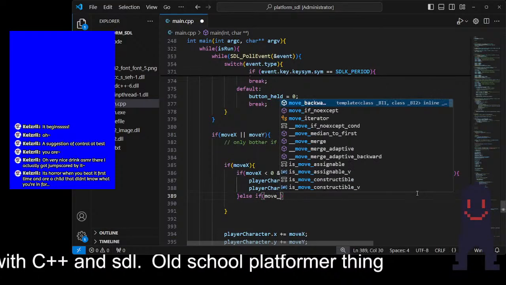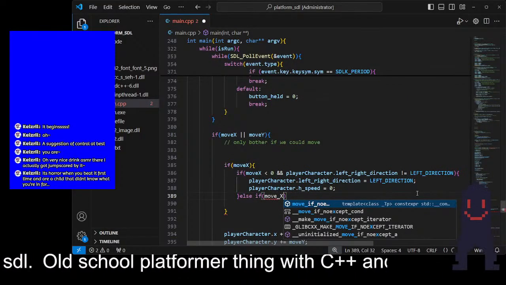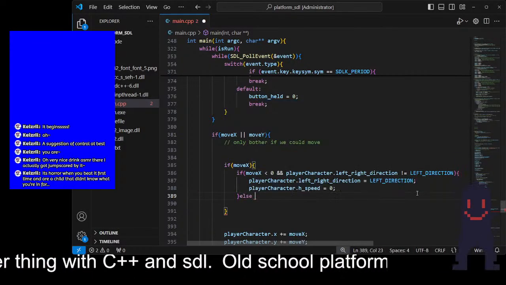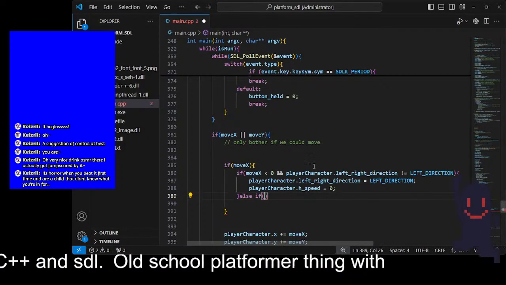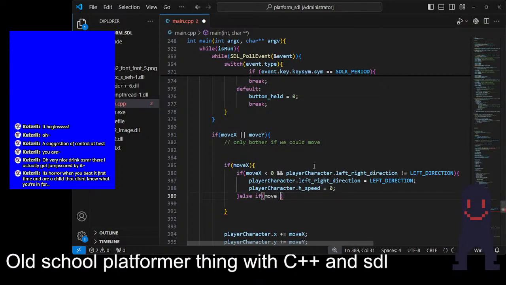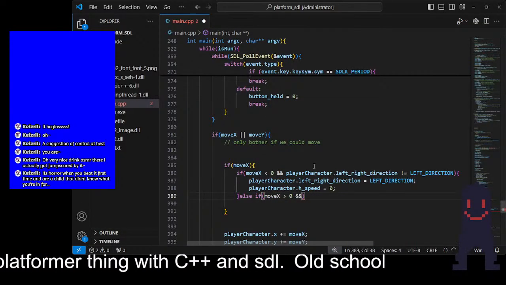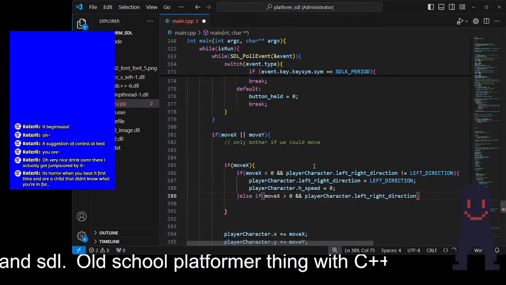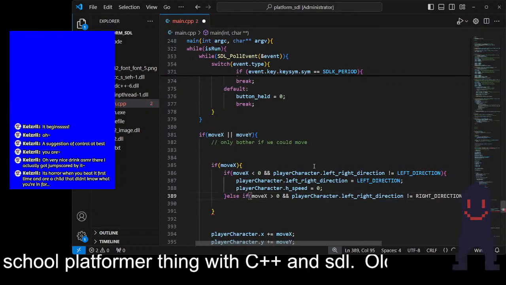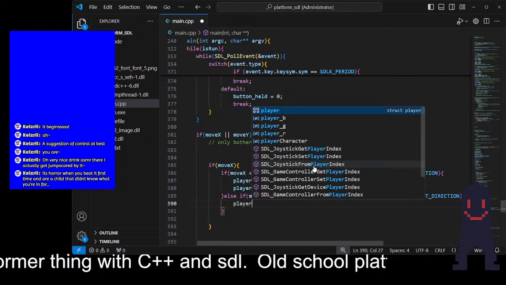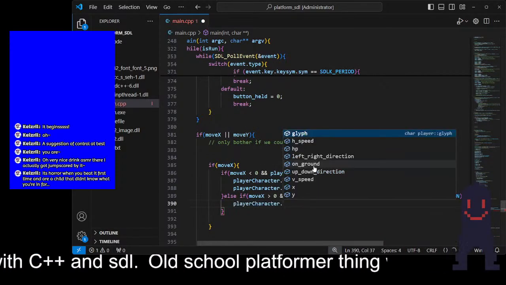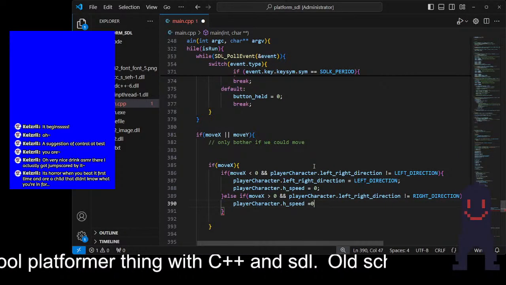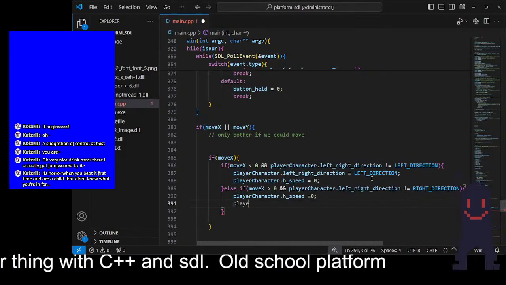Else if move x greater than 0, or no, it should just be an else. Yeah, I do need to check. Left to right direction does not equal right direction. Player character dot h speed equals 0. I can just copy paste this.